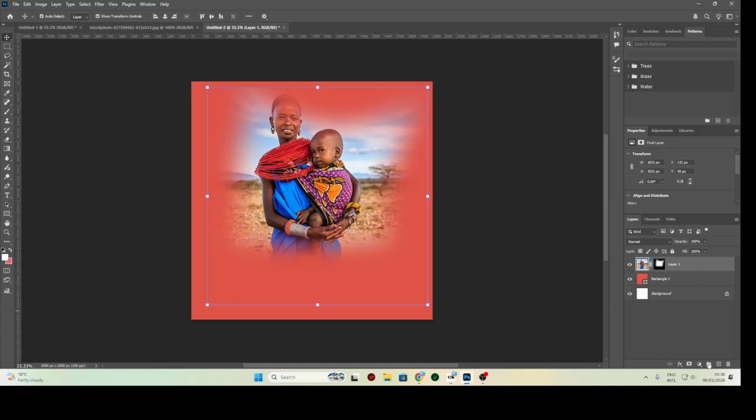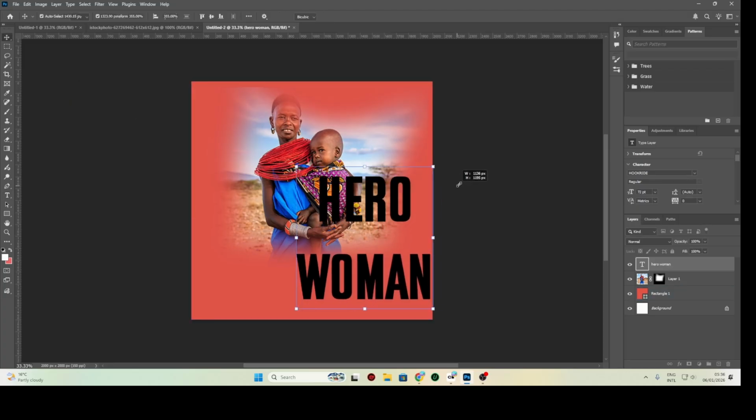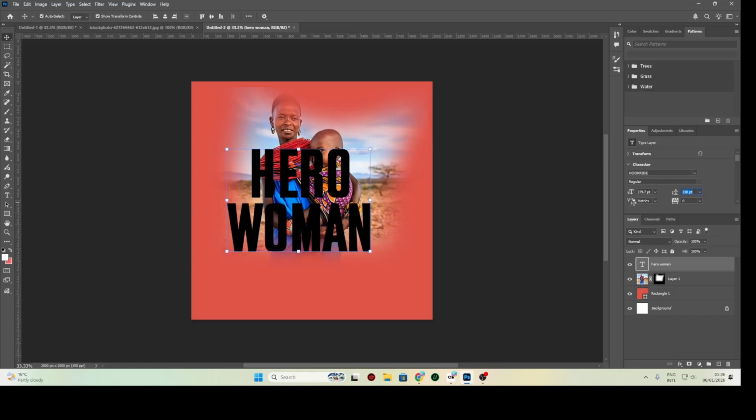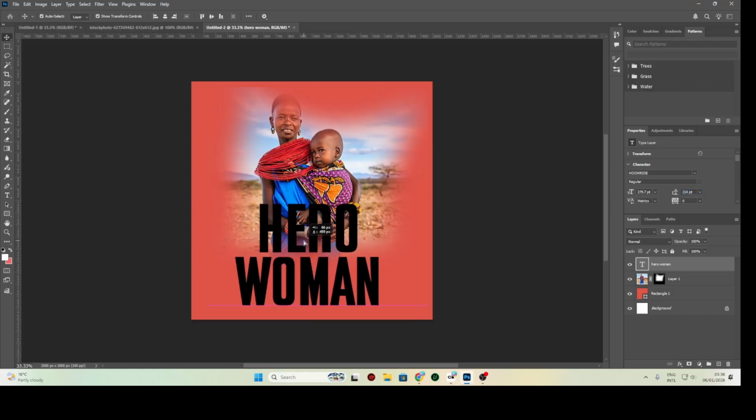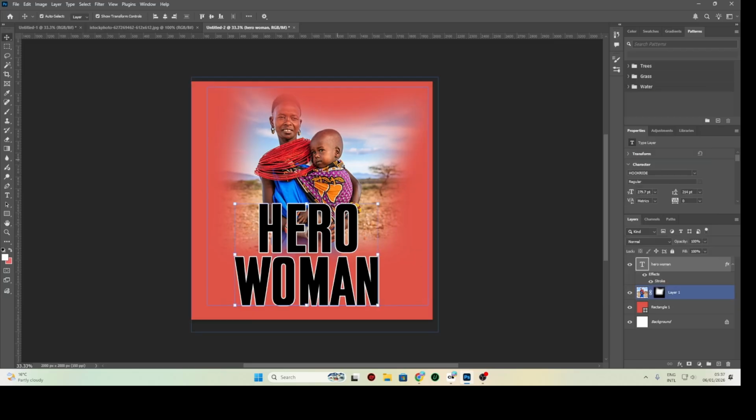And when you go up and add another layer, just add some text here. Let's say hero woman, and let's just change the font. As you can see, it's not something serious, but you can just see the power of the brush, something like this. And let's just reduce the line height here of our text, something like that. And yeah, we put there, okay? So you can see how that brush helped us to just mix this image with the background, just like that.